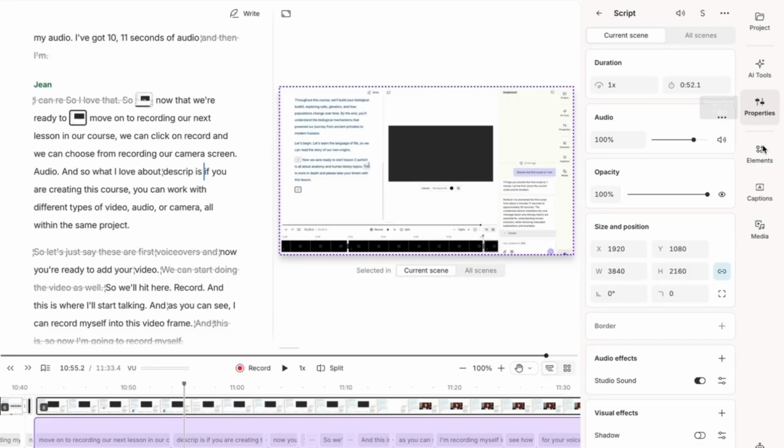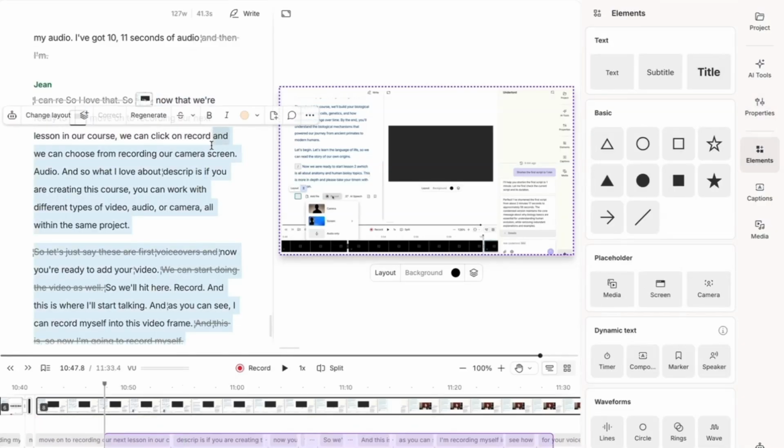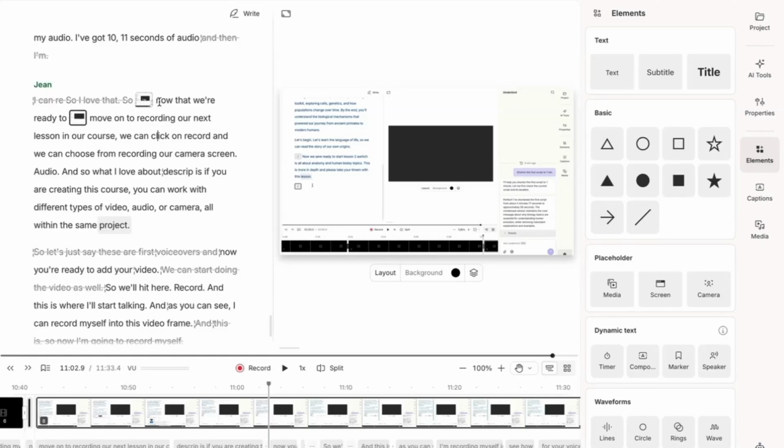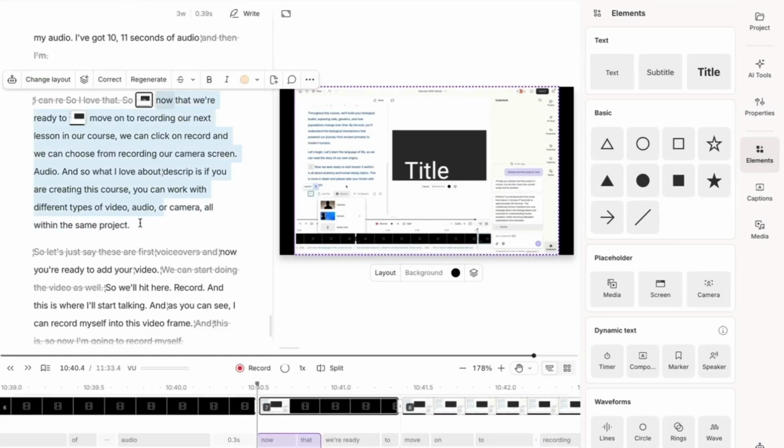Now we can look at the other important elements for your project, which is creating a title. Let's say at the beginning of this lesson, I want to make a title that says lesson. I'll highlight this and say this is lesson 1.